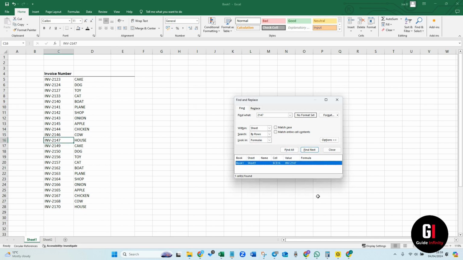Okay, and then you want to just press Find All. And here it will display everything down below, showing what the results are. Basically, there is only one result on this sheet that has 2147 in it. So as you can see, if you click on it, it goes directly to that cell right there, so we can find it. So that's nice and easy.